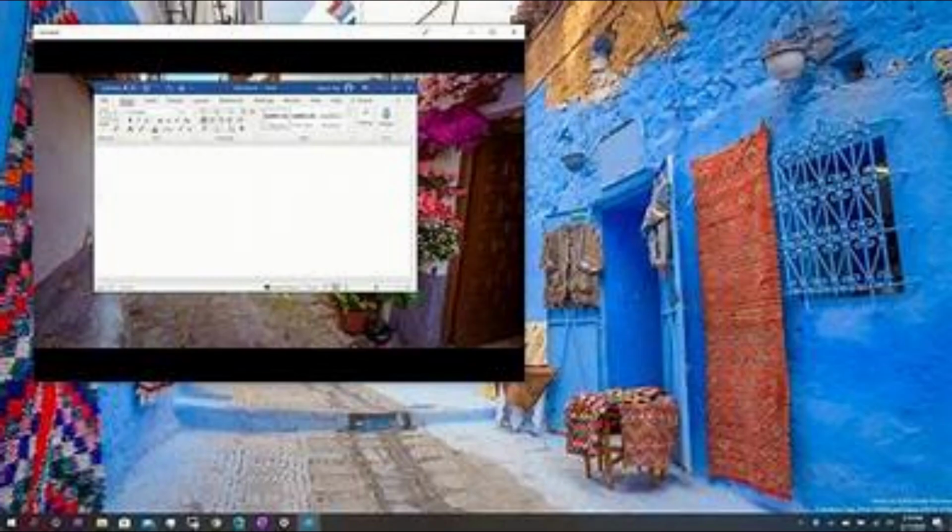Today I'll tell you about screen mirroring in Windows 10. Let's dive in.